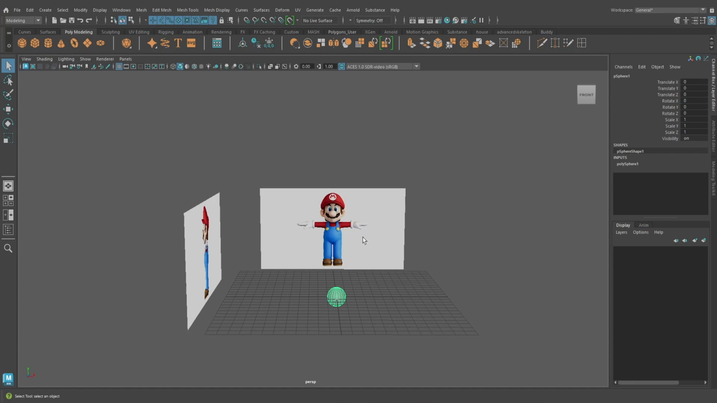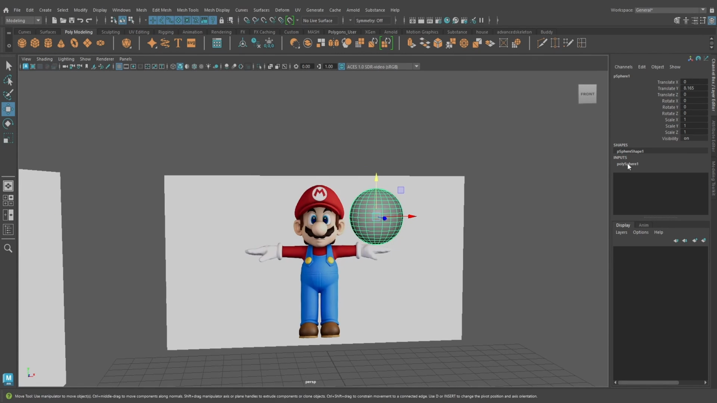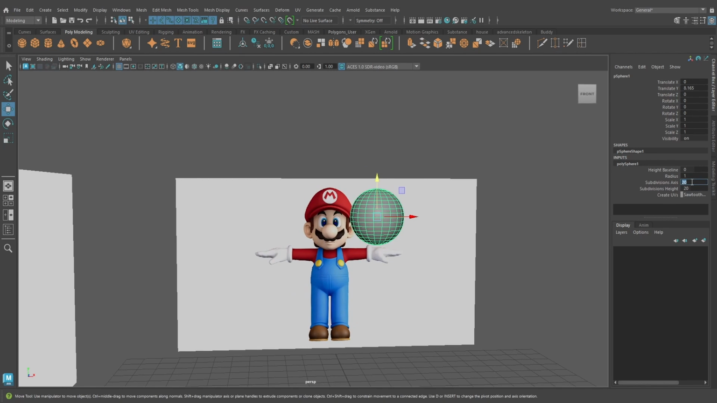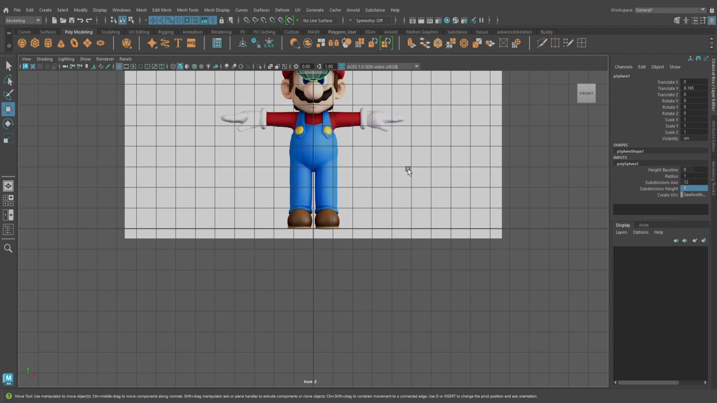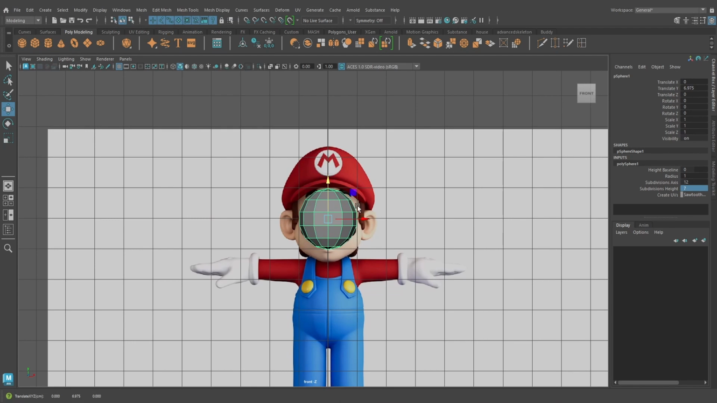First, let's create a sphere. Then we'll move it up a little bit. Next, we'll give it a subdivisions axis of 12 and a subdivisions height of 7. Let's scale the sphere to the size of Mario's head.